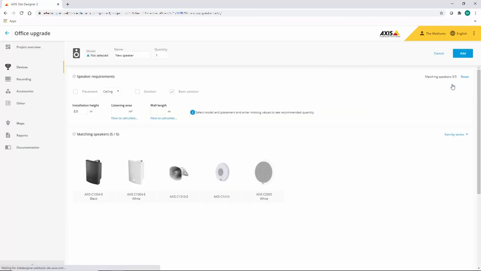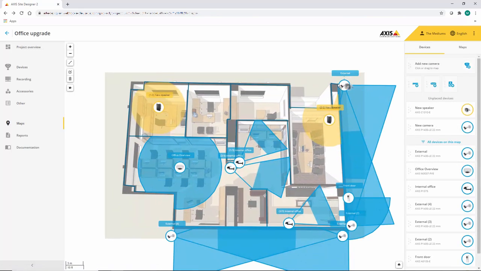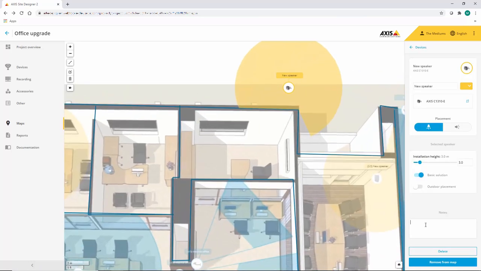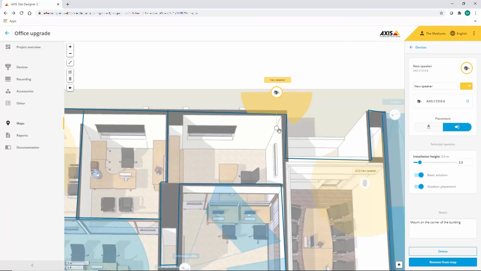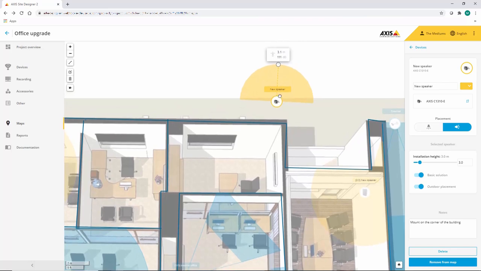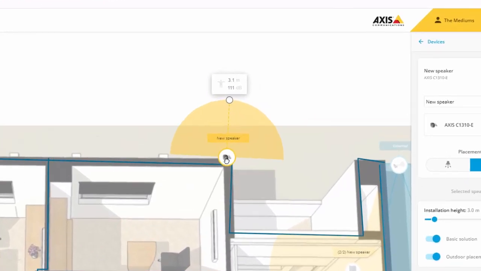Here, I'm going to add a horn speaker for the external part of my building. I can drag and drop that straight onto the map. I can add notes. I can define if it's internal or external, as well as specifying if it is ceiling mounted or wall mounted. Here, you can see as I drag the coverage shape, you will get an estimation of the dB level coverage.